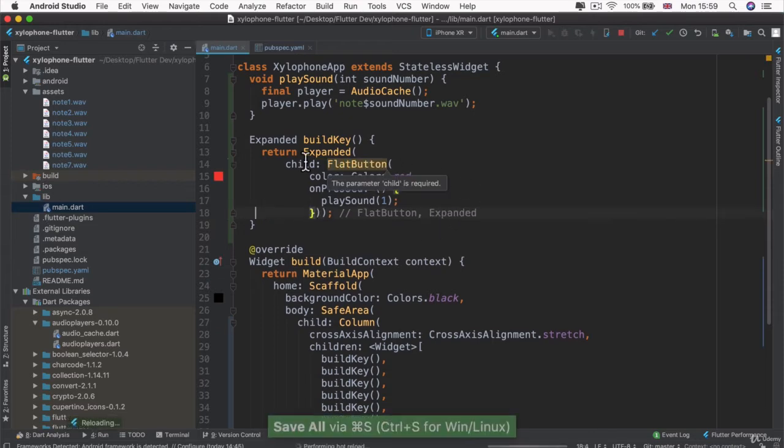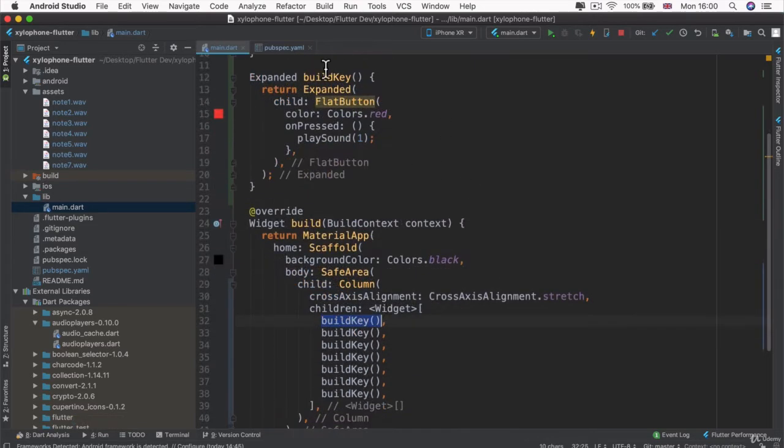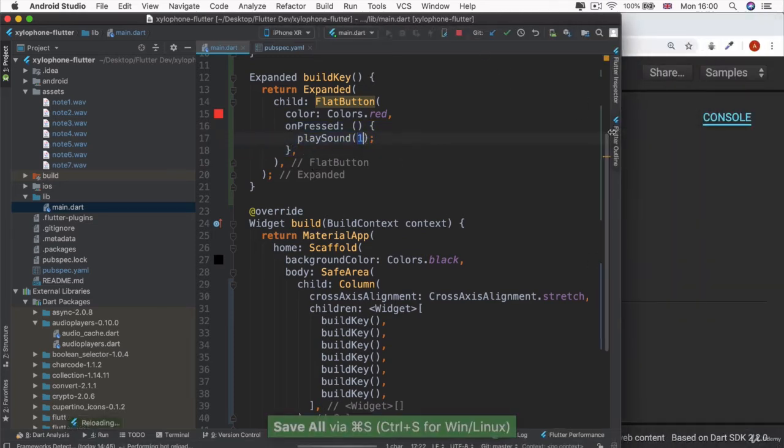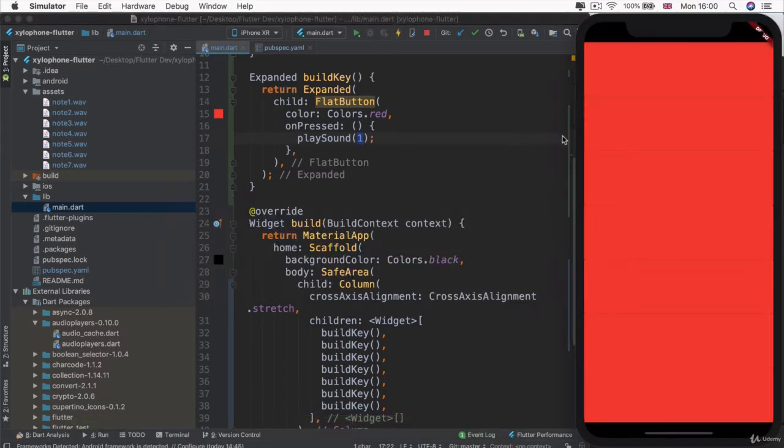So now each time we call buildKey, it will go and find where this function was created, and it will look inside the curly braces of this function to see what it needs to do. And in this case, it simply just needs to return an expanded widget which contains a flat button which has a red color, and when it gets pressed, it plays note 1. So let's save this and run this in our simulator, and you can see we have a whole bunch of red buttons, and very faintly you can see where they separate from each other.